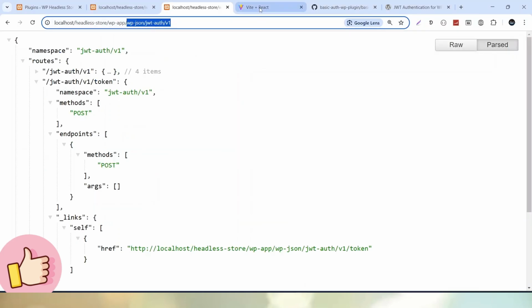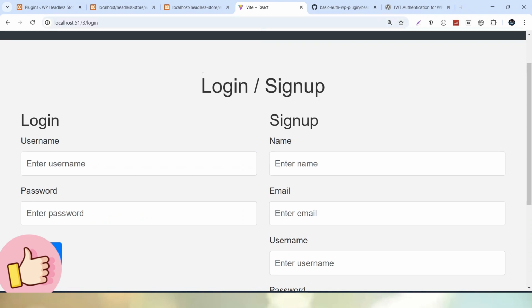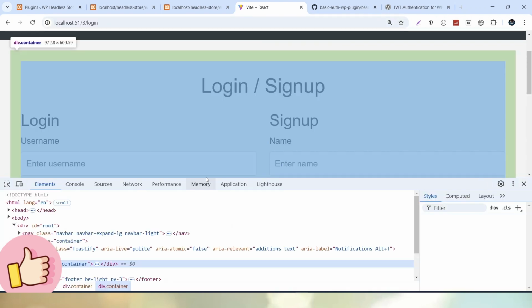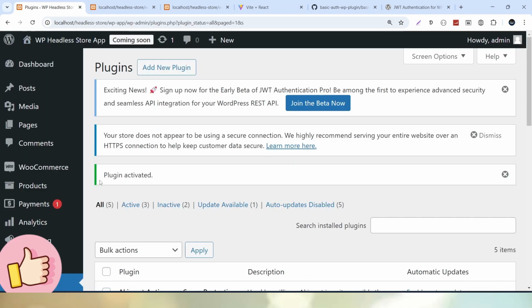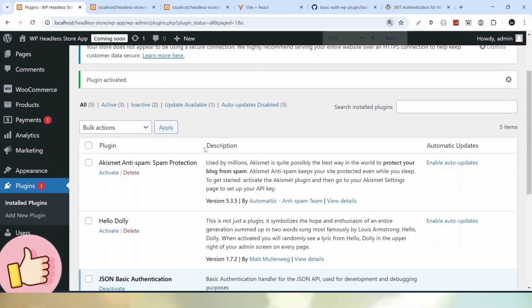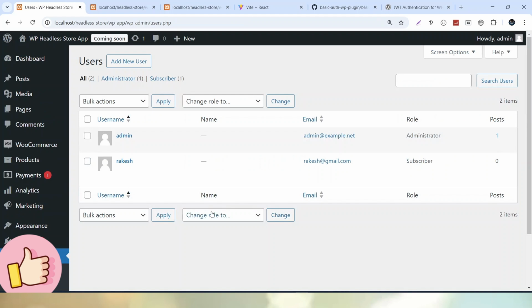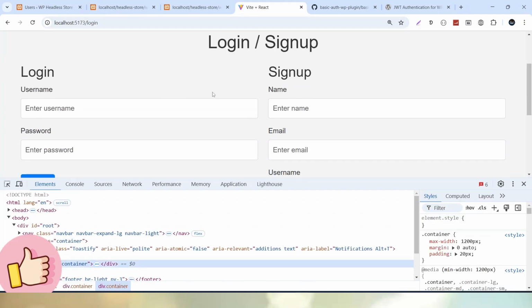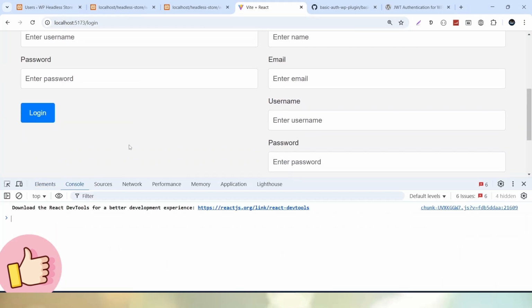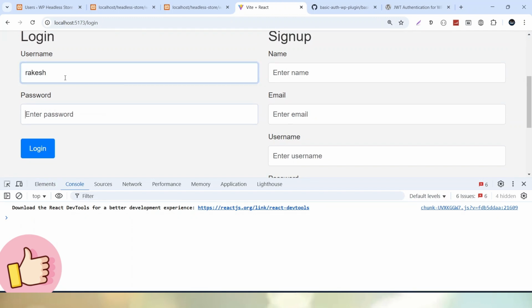If I go back to the browser, go into this form and reload, and if I inspect, remember inside our last video we had created a user with credentials. If I go inside users and click on all users, in the last video we created a user, Rakesh, with the password 1 to 8. So here I will use the same credentials. Let's go into the console tab. So Rakesh, and the password is 1 to 8.